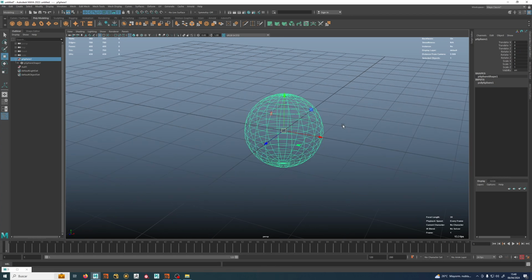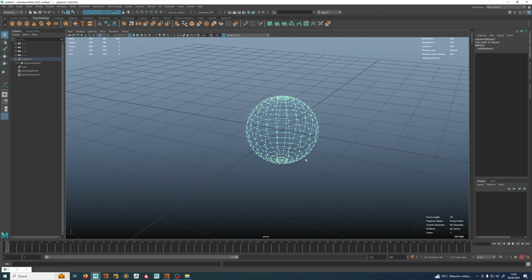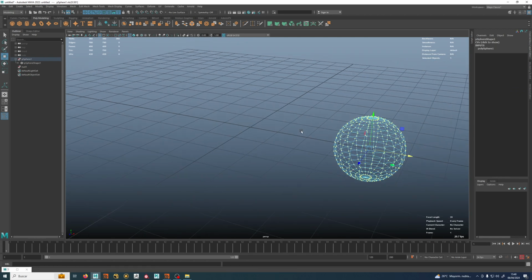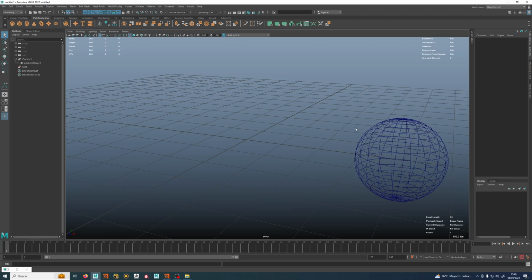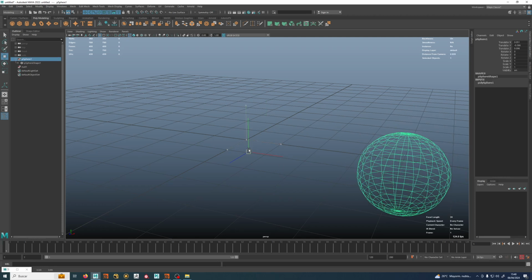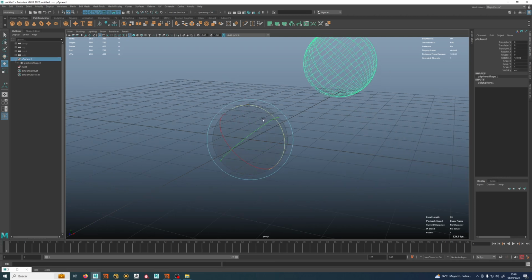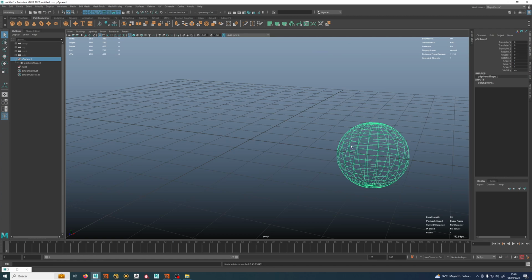If I want to move the shape in Maya, I can do something like that. And now I'm moving the shape because I'm moving the vertices. I'm not moving the group. As you can see, the group is still here. And now I can rotate from here because I have moved the shape.